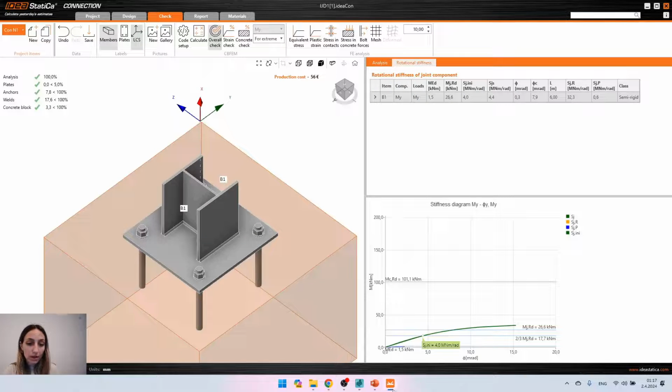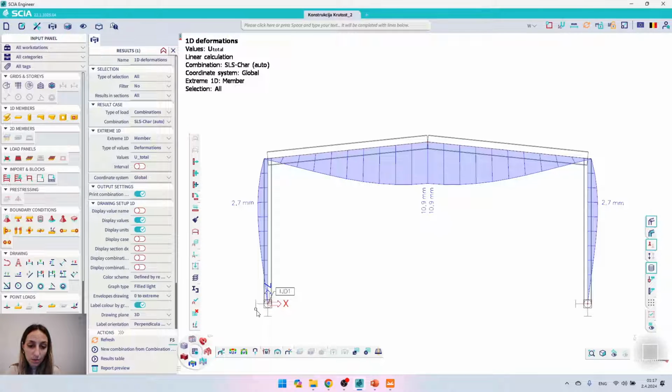So we should go back to Idea StatiCa. We should propose another solution for this connection. We will recalculate, get a new initial stiffness, and then we will go back to the SCIA model and try to see if we get better results with the new initial stiffness.